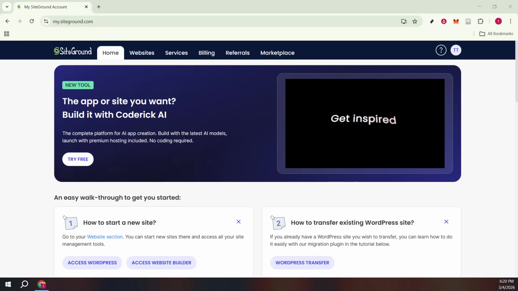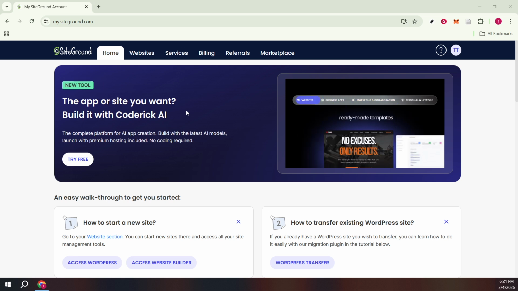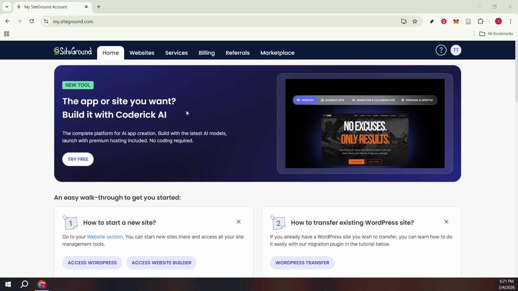In today's video, I'm going to teach you how to move from a SiteGround temporary domain to your main site domain in SiteGround. By the end, your main domain will load the same website you've been building on your temporary SiteGround address using SiteGround's parked domain feature.